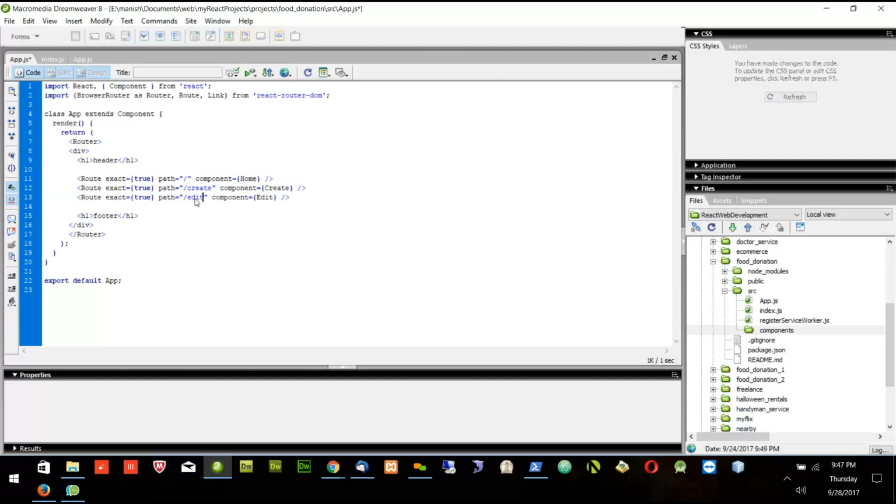editing the post. Edit should have the ID also, because I need to know which post I want to edit. So why is the ID necessary? Because I may have 10 advertisements. I am donating 10 things, so I want to edit a particular ad or a particular post. For that I need to pass the ID in the URL. So I'm putting colon ID.